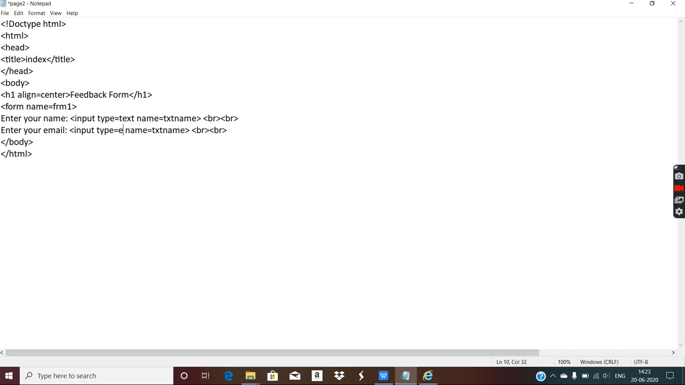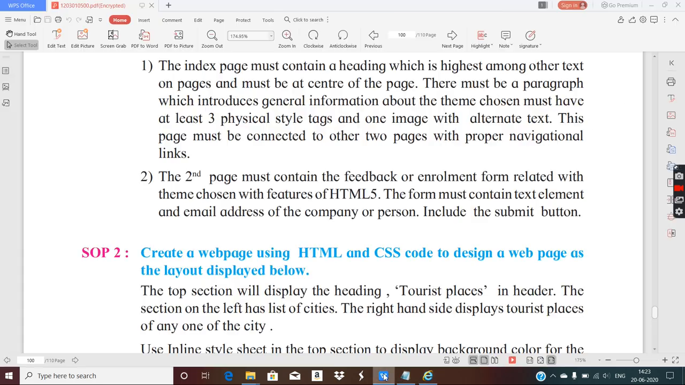Or simply you can just use text in a text field also. A user can type the email ID. No issues. Okay, I'll change the name to txt email. Instead of name, I'll give email. And what else? Email address and submit button. That's it.